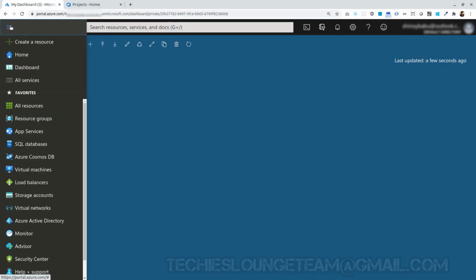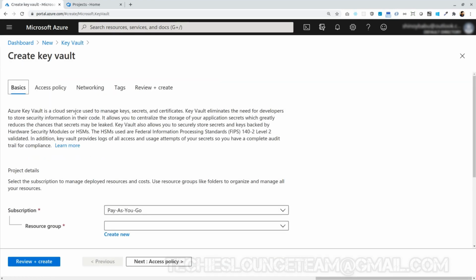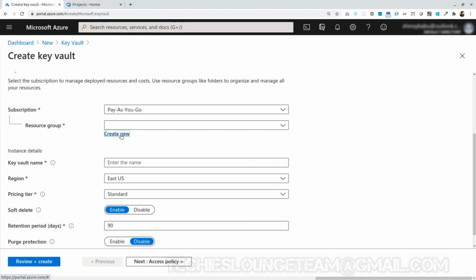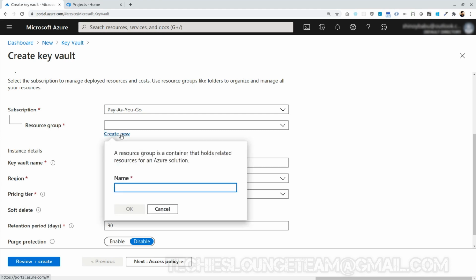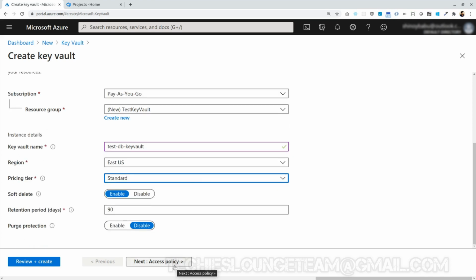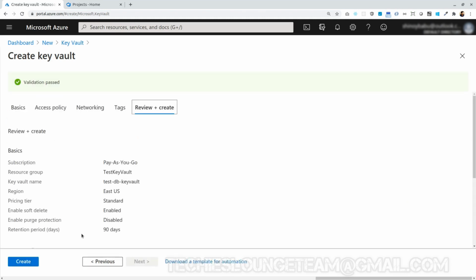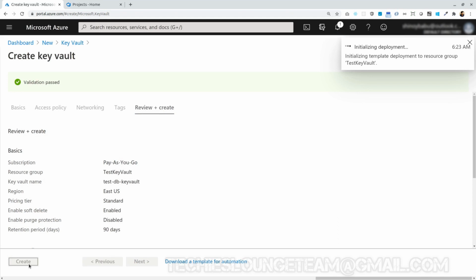Search for Key Vault. We can create a new resource group for this. Let's give the resource group name as Test Key Vault. Next is the Key Vault name. Let's give the name test-db-key vault. Access policy we can set later. By default, the user who is creating will be added with all the access. Now we can directly jump to the review screen. Click the Create button, and that will create the Key Vault in the specified resource group.